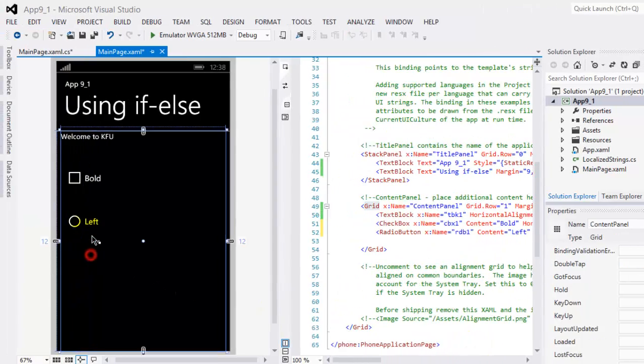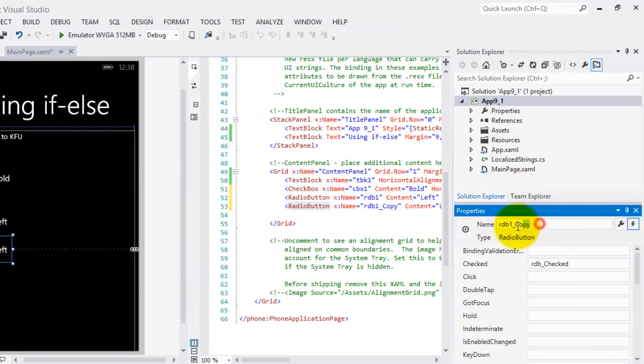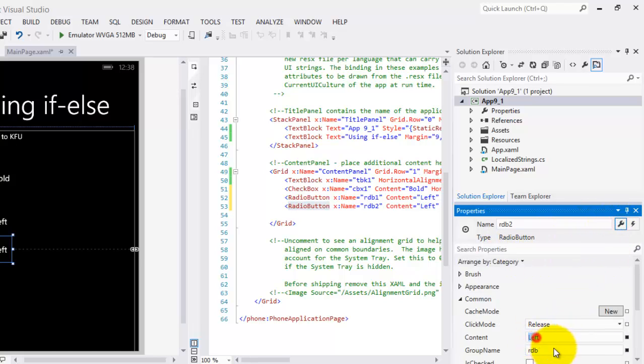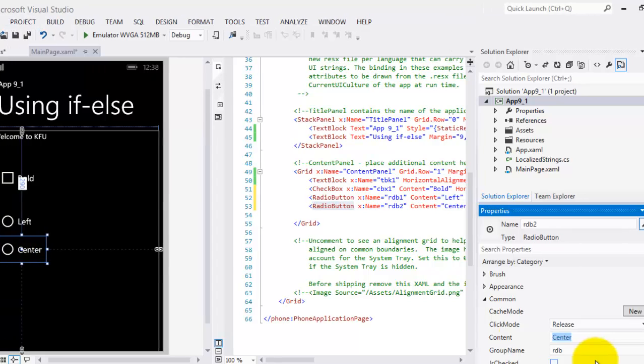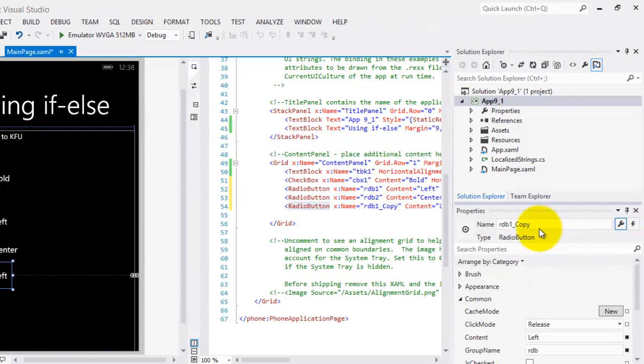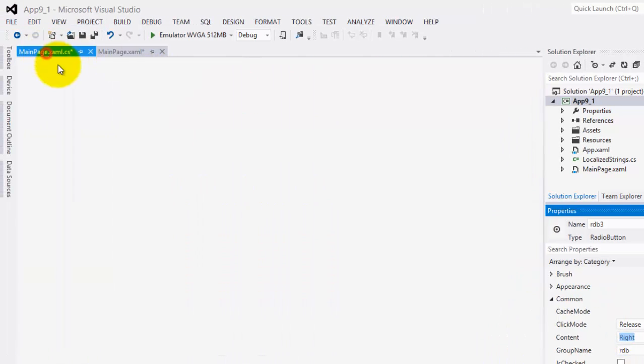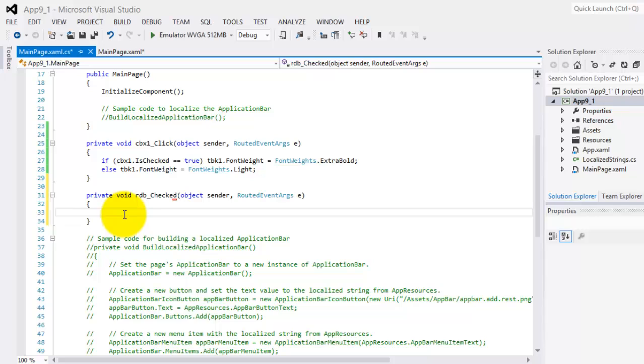So for now, we'll just simply copy this radio button twice. The second is for RDB2. And its content will be center, and another one, this is RDB3. Remember that they are in one group, all the three of them. And this we're going to change to right. Now we can go back to our event RDB_checked and write our code.